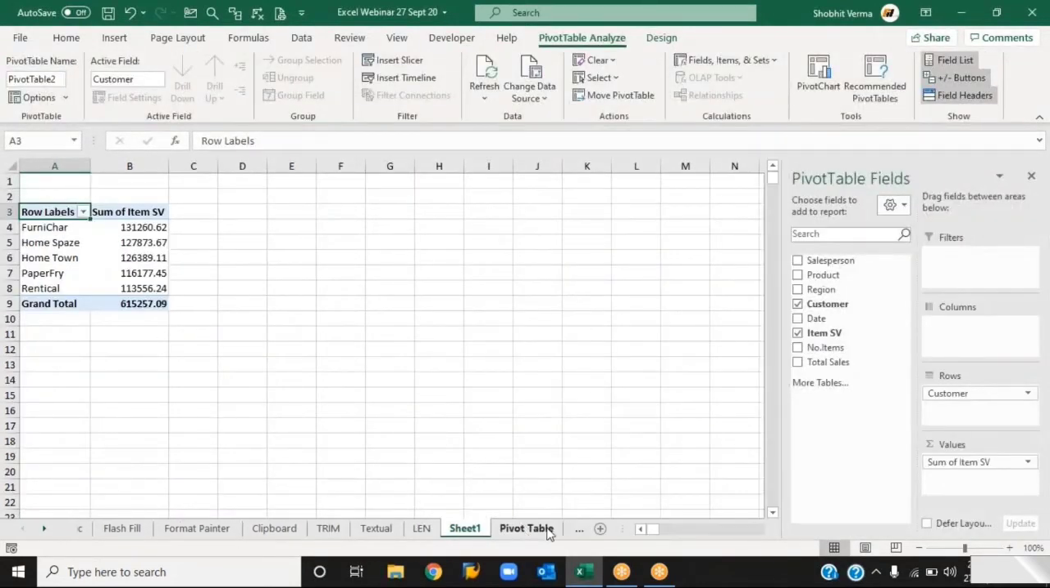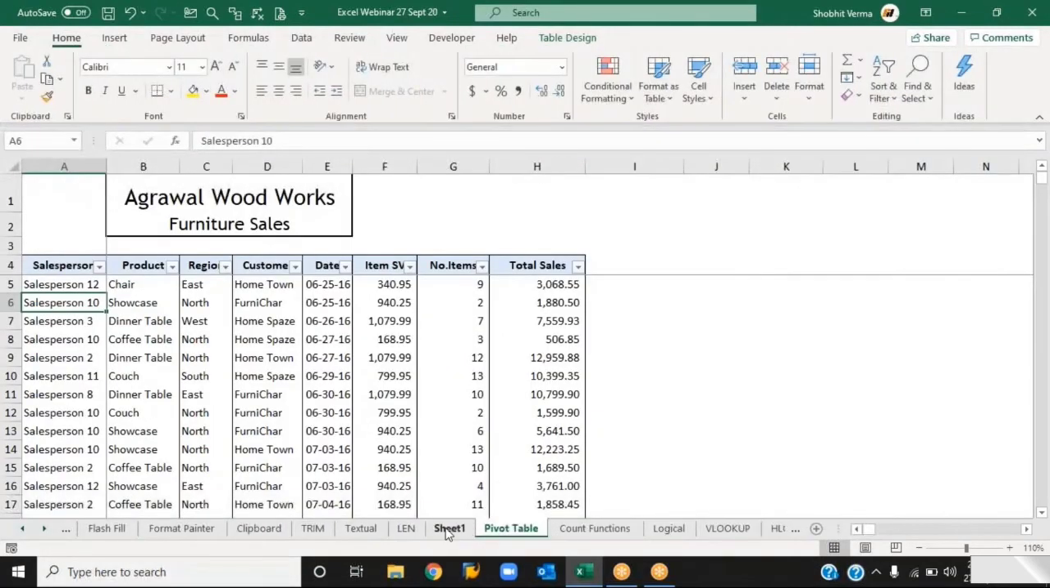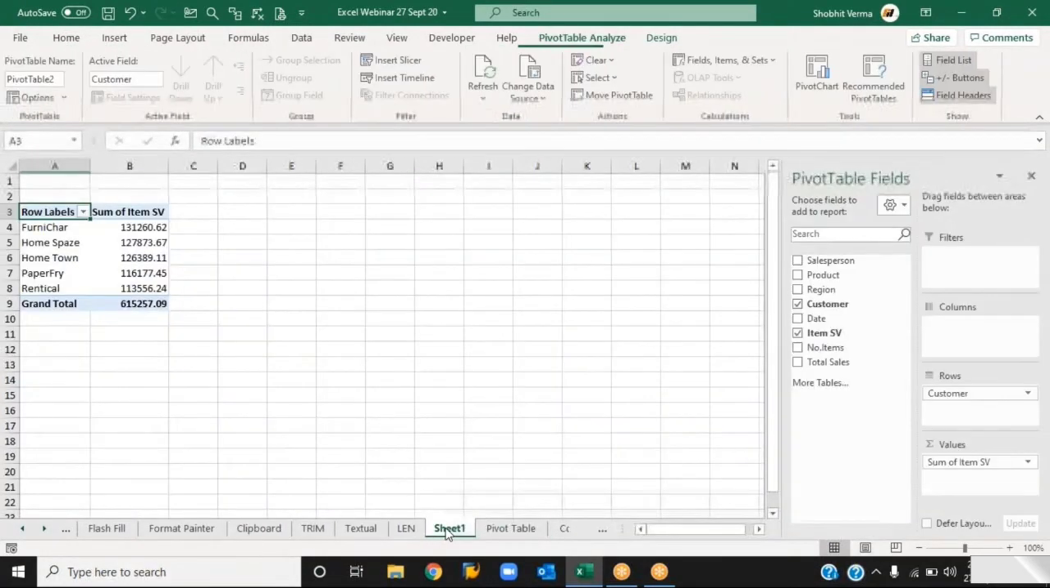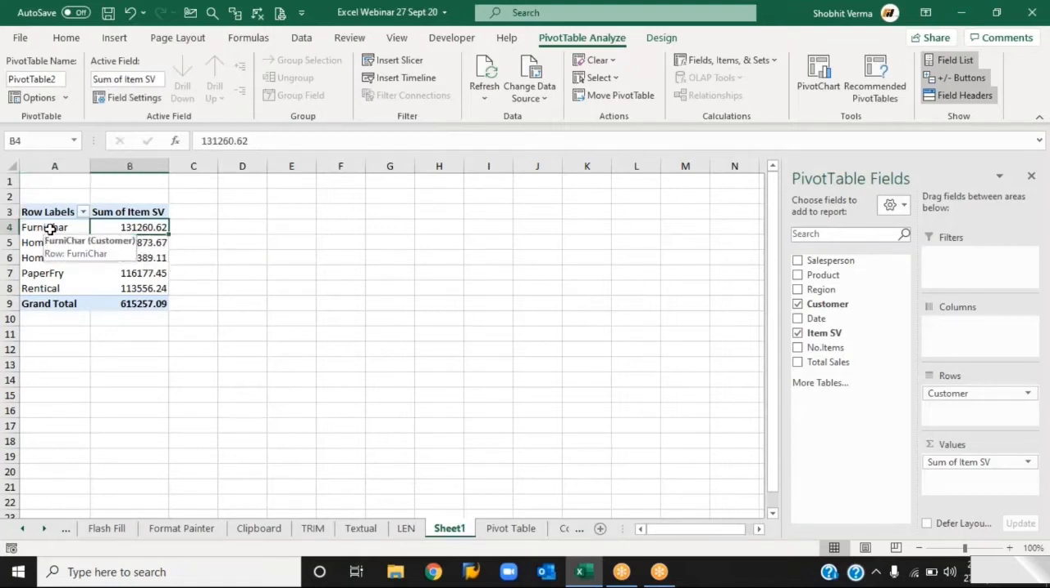It automatically comes to a new sheet. Since the pivot table is our main database, it comes to new Sheet 1. Here is the data: these are the customers, the customer names, furniture, home space, hometown, and the sales value.